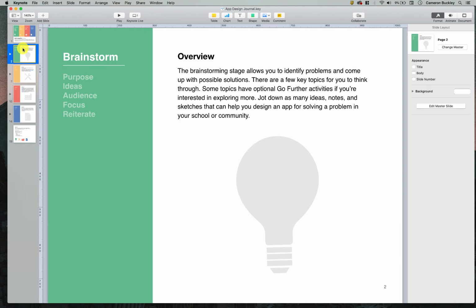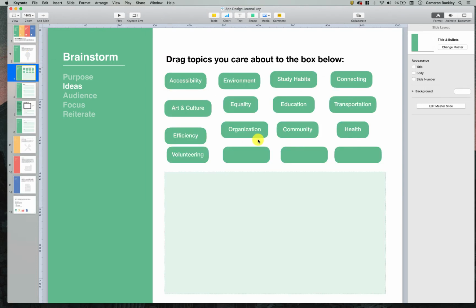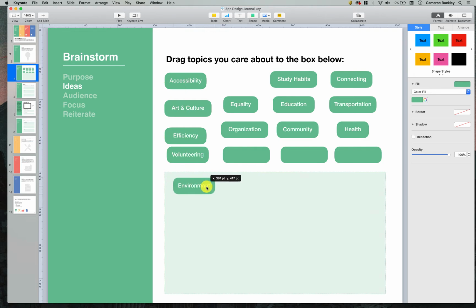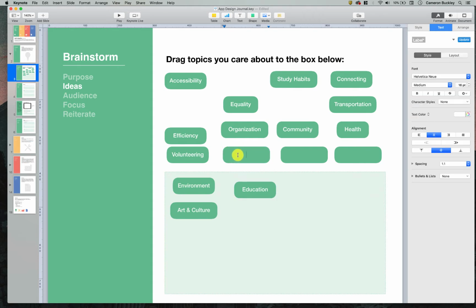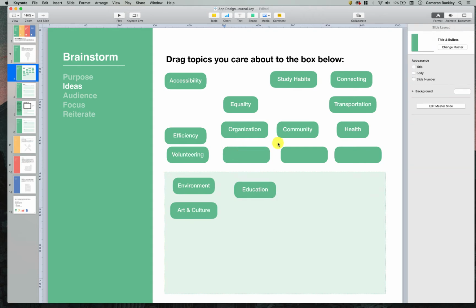So let's jump to the brainstorm section. So in this section, if I just twirl this down, I'm seeing these different categories. So I can drag topics I care about to the box below. So let's say I care about the environment, arts and culture, education, things like that. I can add my own here just by simply double tapping, and that'll allow me to type. Okay, so these are kind of the main ideas that I like for my app.